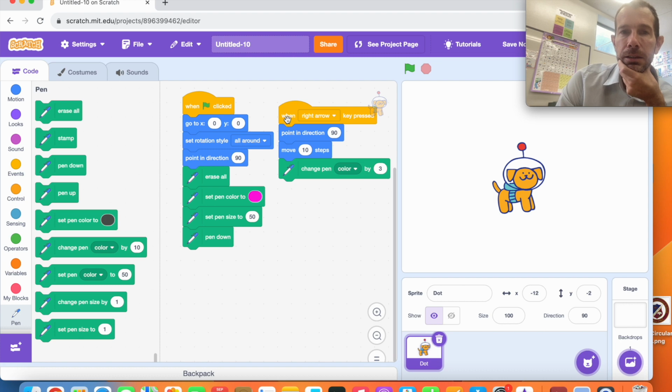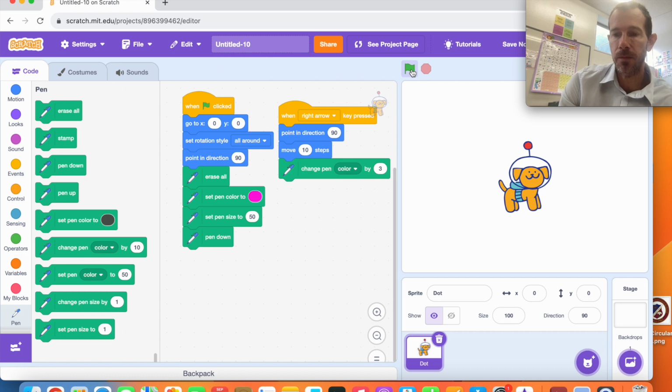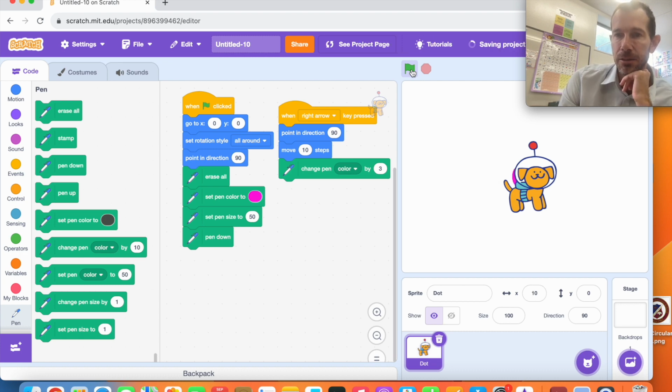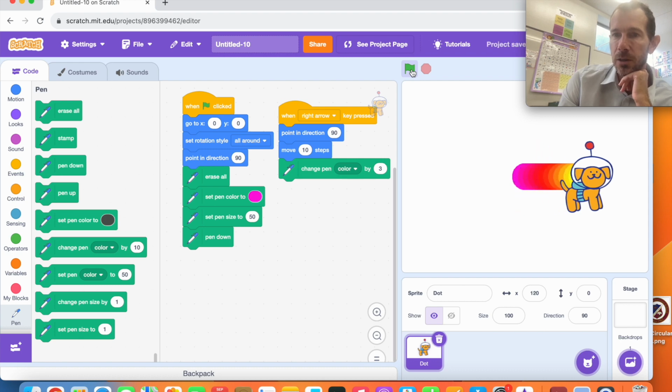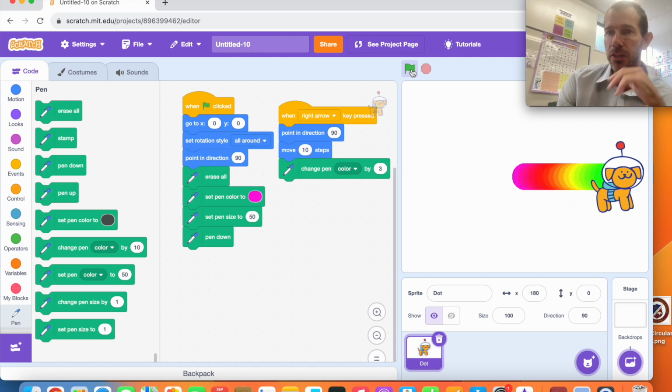So now he moves to the right, he points in that direction, he takes steps in the pen color. So let's check it out and see what happens. I'm going to click the green flag, he goes to the middle, everything looks fine, I think. You can't see me, but I'm gonna push the right arrow. There we go. He's making a color, that looks good.